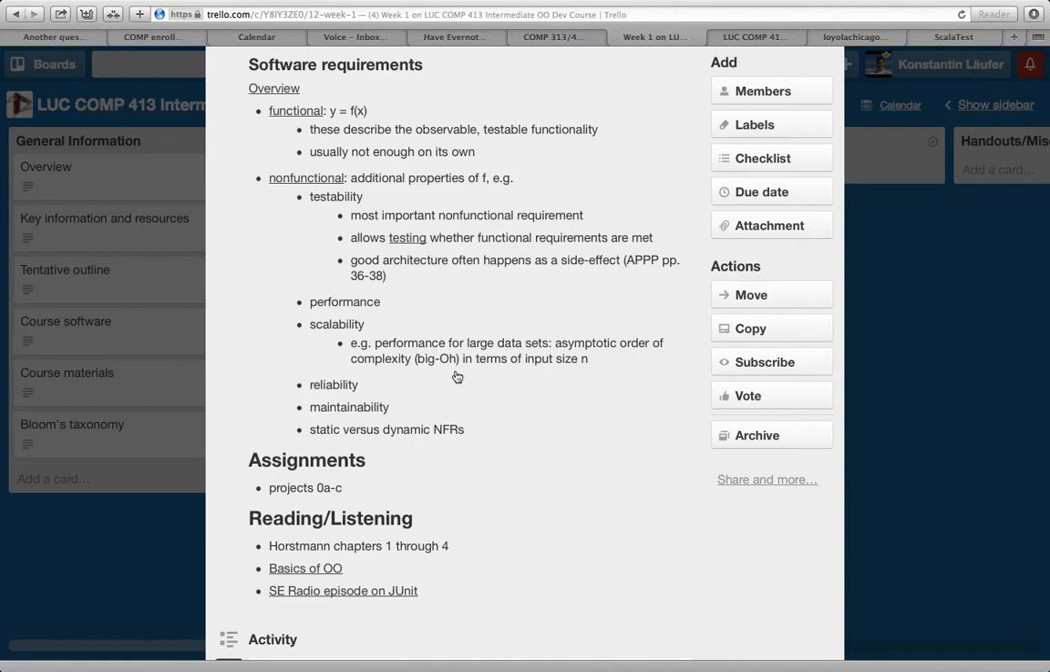Okay, then maintainability allows you to evolve your code in response, for example, to changing requirements. Then non-functional requirements can be classified as static versus dynamic.